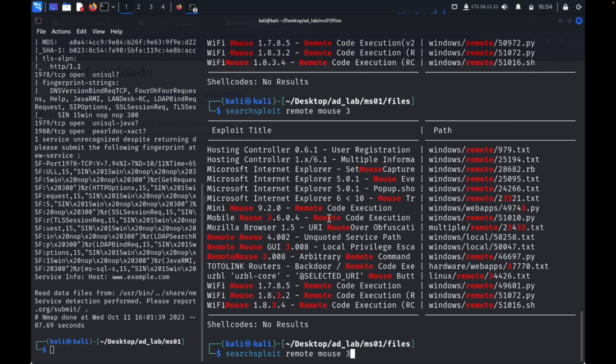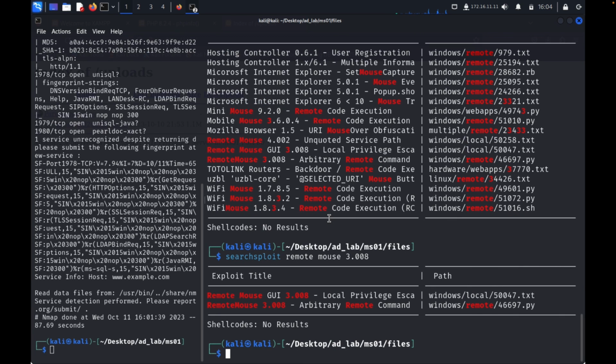How about remote mouse 3008? Yes, this is very specific. Not only that, but we've got a local privilege escalation, and we've also got a remote, looks like remote command execution. Arbitrary remote command. I like arbitrary remote commands. It means I can do what I want. Let's take a look at that.